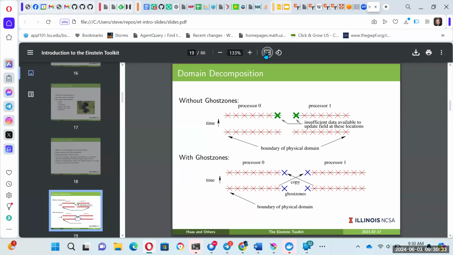So this data point gets copied here, and this data point gets copied to here. And both of these points are on both processors. So there's a little duplication there, but that's the price. That's the way you divide up the work. Any questions?